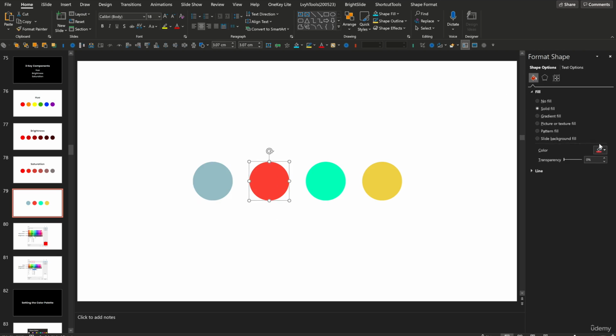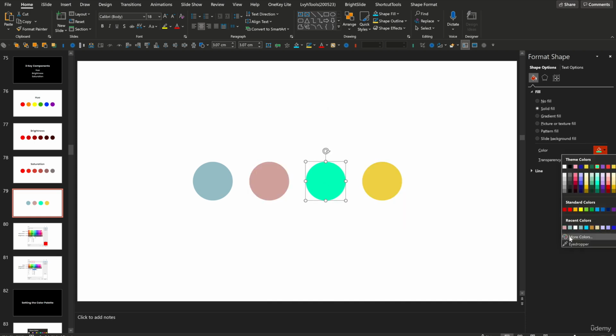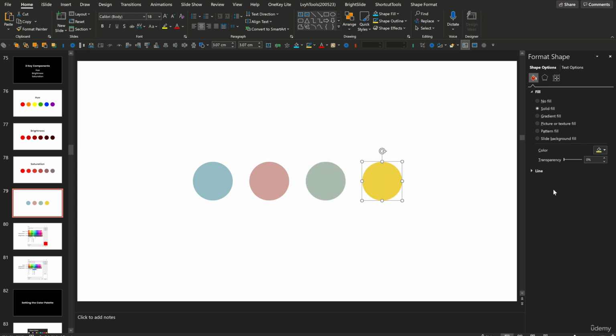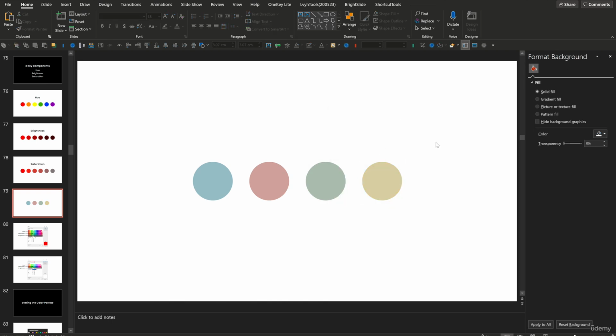You can do the same to the rest by reducing saturation and increasing brightness. Likewise for the green, reducing saturation and increasing lightness. Finally, for the yellow as well. Reduce saturation and increase lightness. And here you go, a much more pastel color palette for your use.